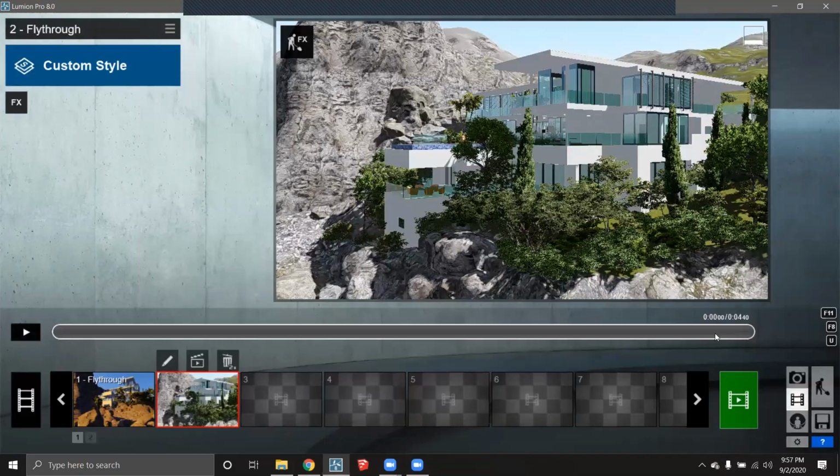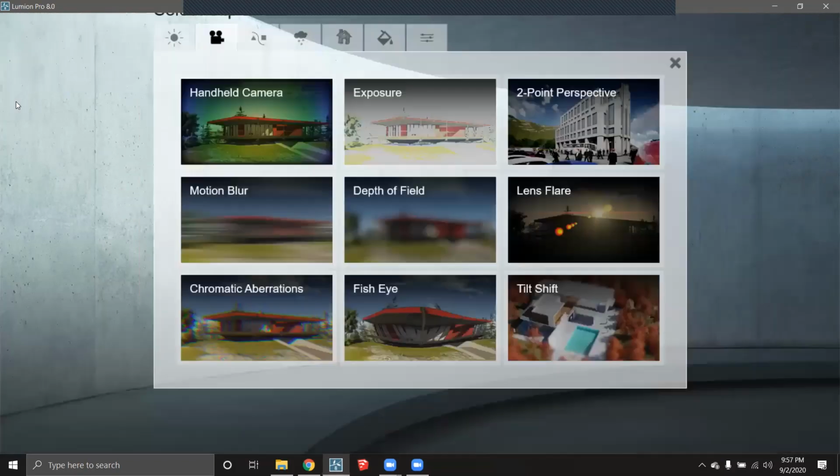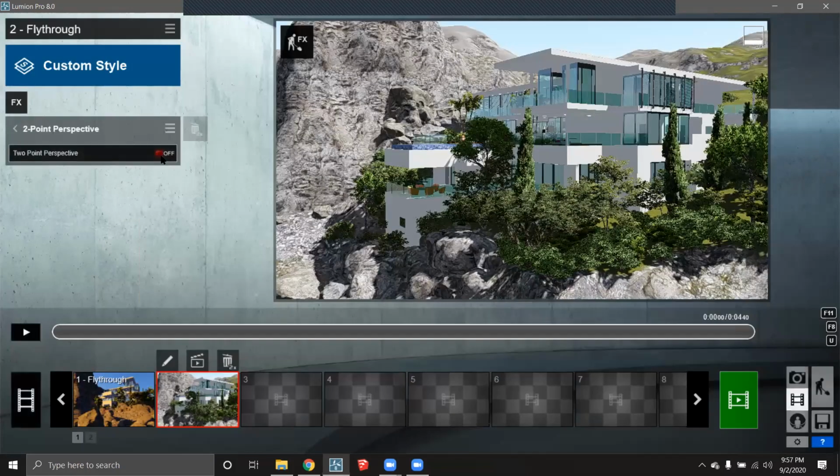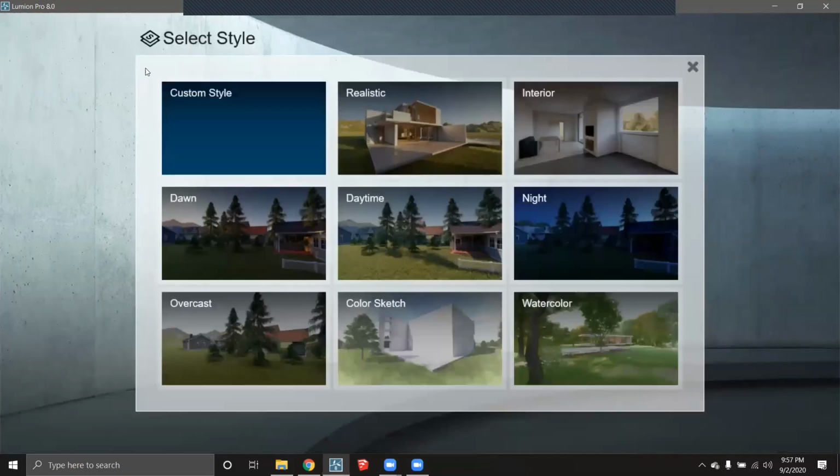Now I can add effects for this clip. Add effect, 2 point perspective is a must. Add the 2 point perspective. Now you can add whatever effects you want. Now let's add a night effect for this view. I'm just going to click on night.